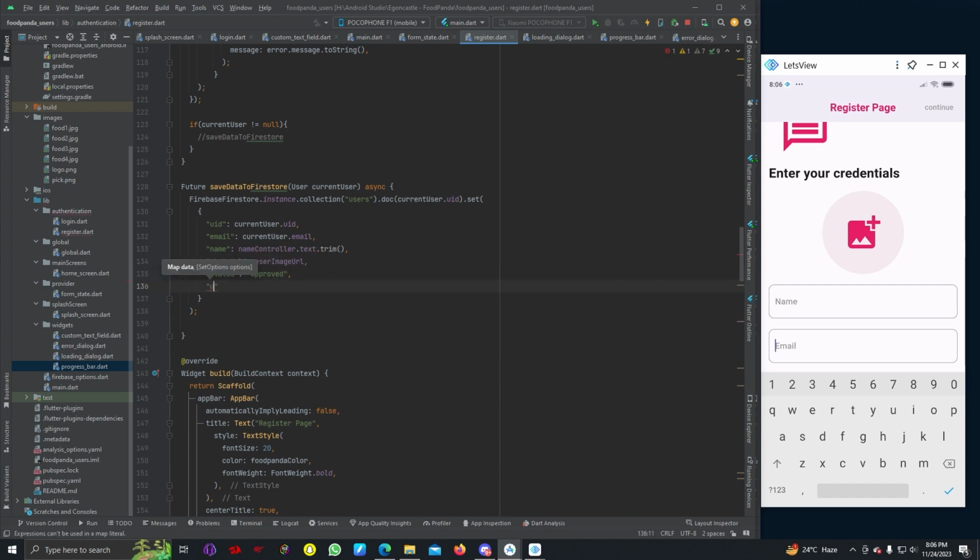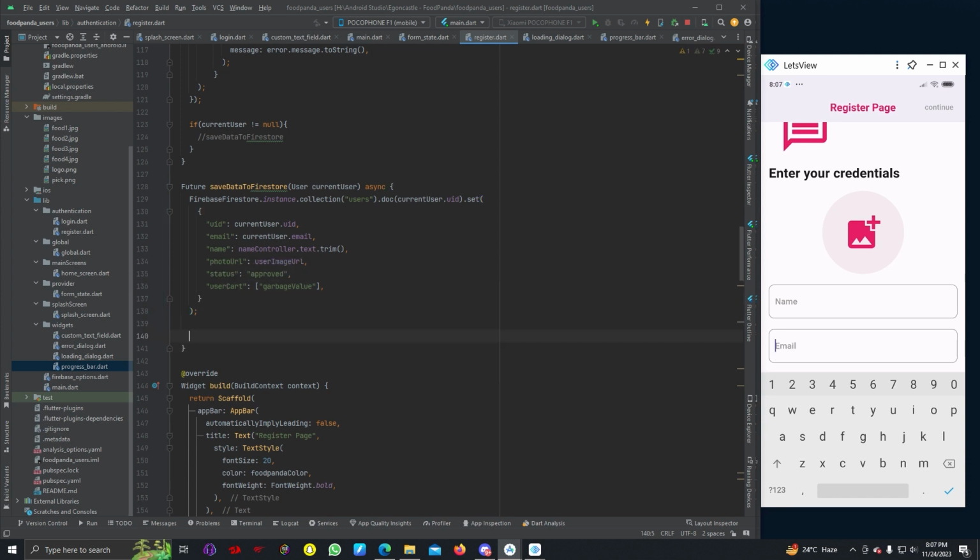and user cart should be garbage value. So we are generating the user cart with garbage value. We are not keeping it empty.